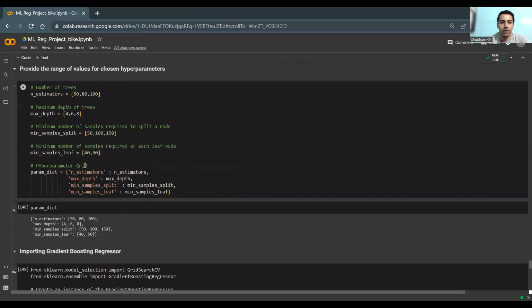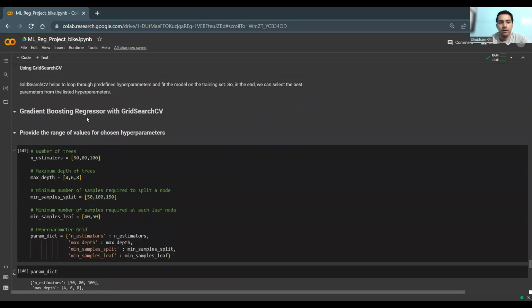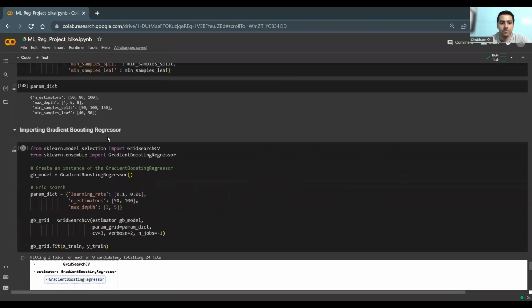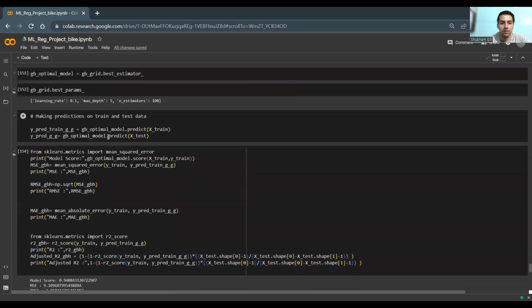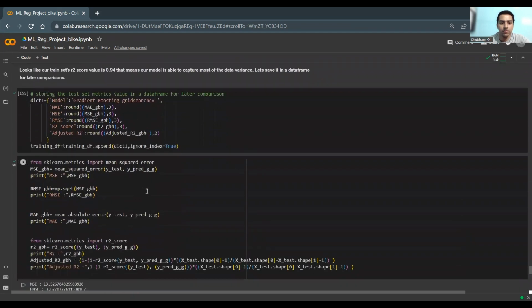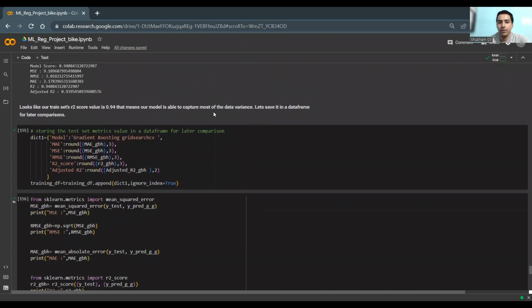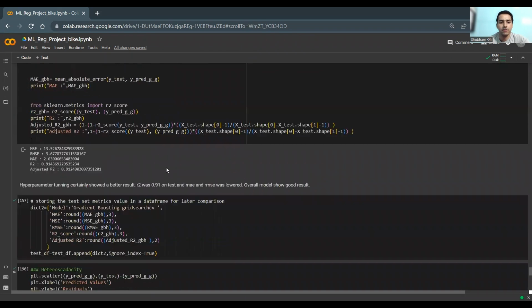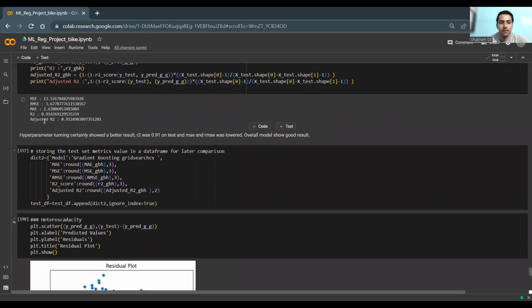Now for hyperparameter tuning, we have imported the grid search CV for the gradient boosting regressor. So here you can see our train set's R2 score is 0.94, which means our model is able to capture most of the data variance. And for test set, we have 0.91 R2 score.